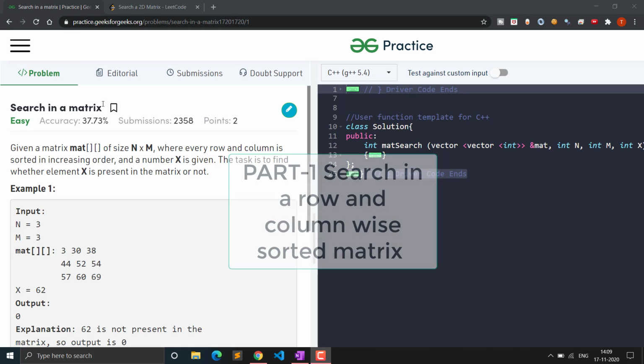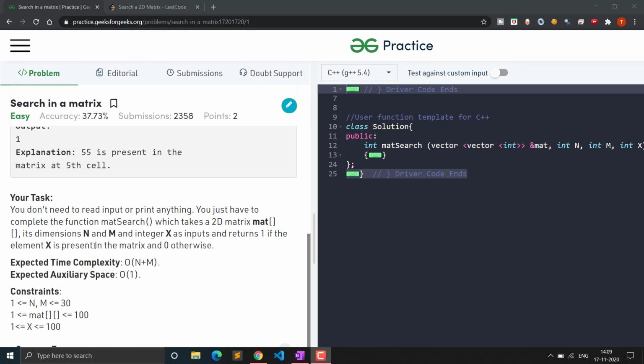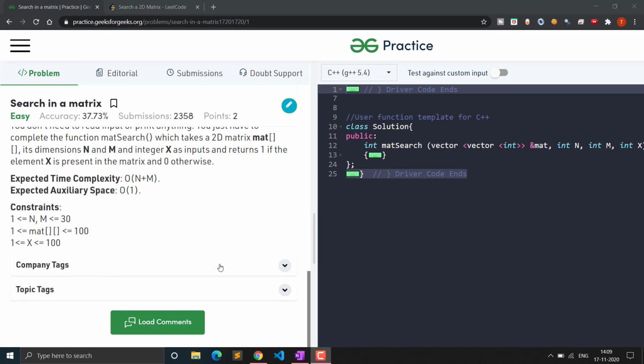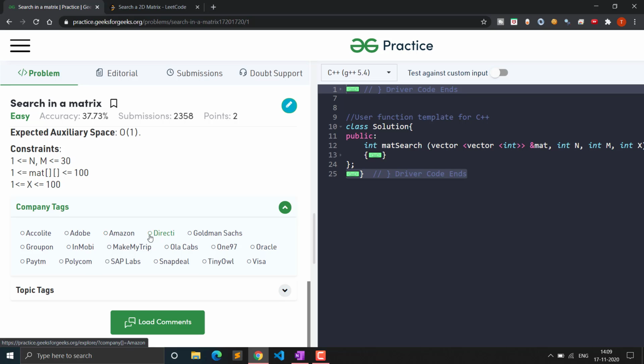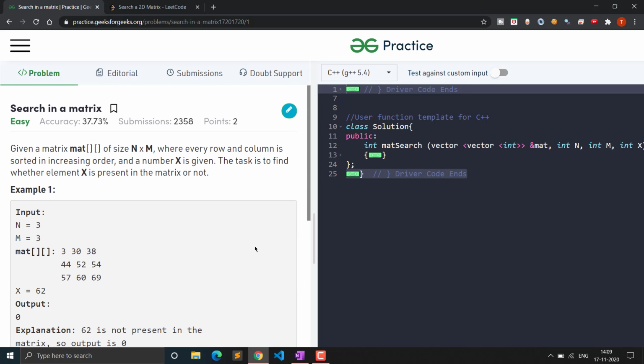So in this video we will see the question search in a matrix. This is an easy level question and it has been asked in interviews for various big companies. You can see the company tags from here. It has been asked in Adobe, Amazon and Goldman Sachs, and you can see Visa, Oracle and lots of companies. You can see Paytm. So this question is really important from the perspective of coding interviews in the big companies.